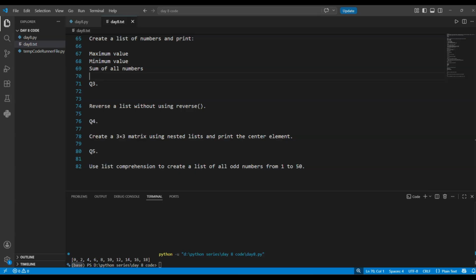Congratulations, you have completed day 8 of the Python complete series. Today we learned list indexing, slicing, list methods, nested lists, and list comprehension. These concepts are used in almost every Python project and coding interview. Practice today's exercises before moving ahead.